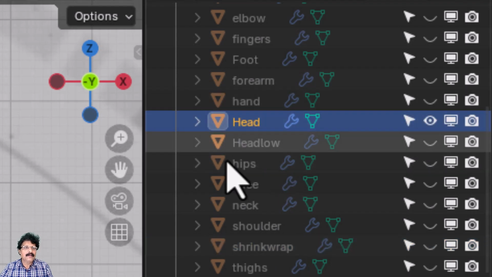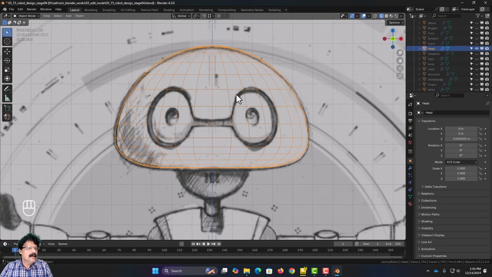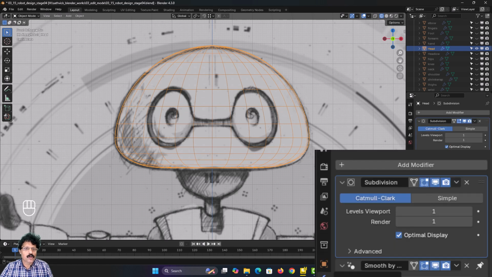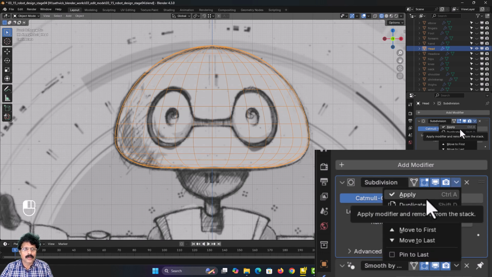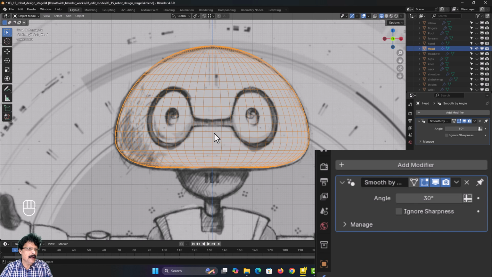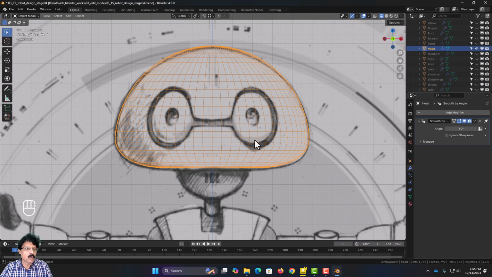I will come back to this head, and here I need more vertices to work on this eye. So for that, if you come to the modifier, I have already added a subdivision modifier here. I will come here and choose apply. When I click apply, you can see I got more vertices and faces here to work on this.